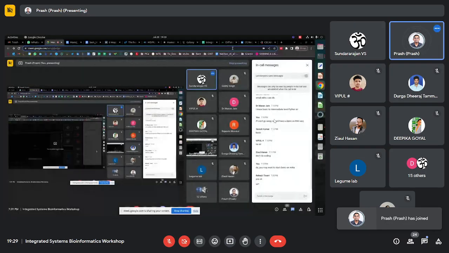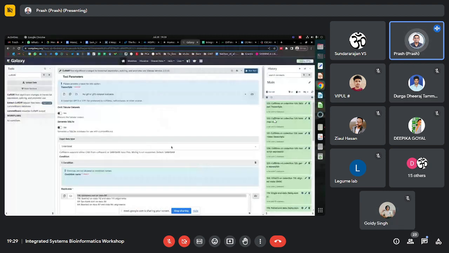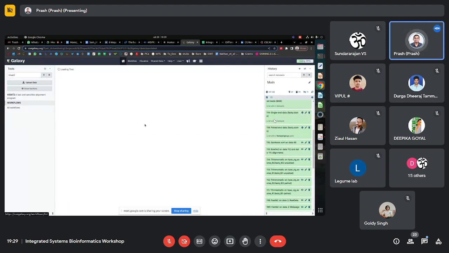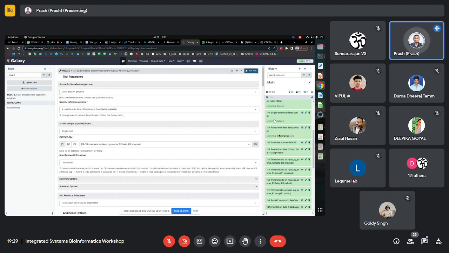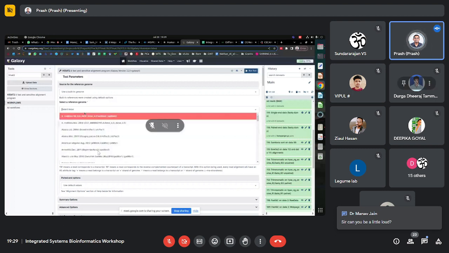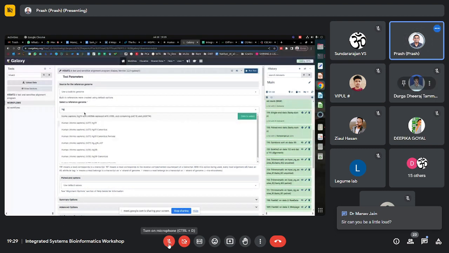Yeah. So friends, this is what we got. What we needed to do was run HISAT2. I ran this particular HISAT2 here. The dataset was here, and we used that particular paired-end dataset collection. We gave 118, and here we searched Homo sapiens, hg38.